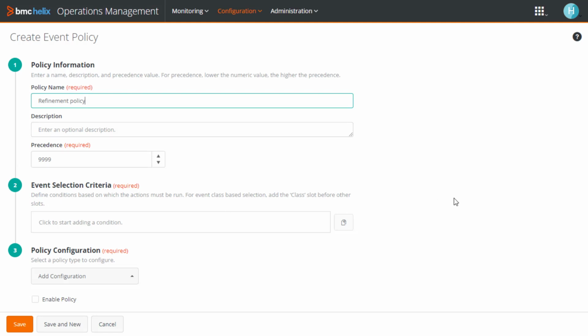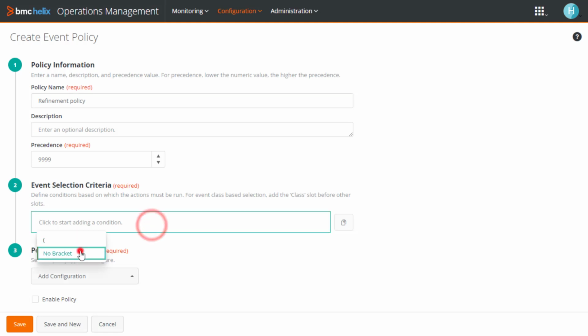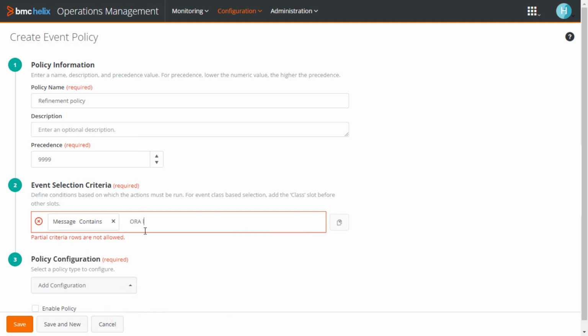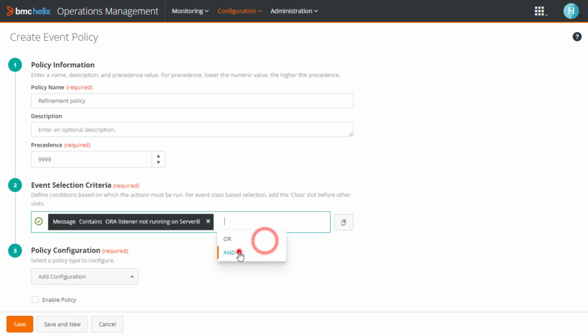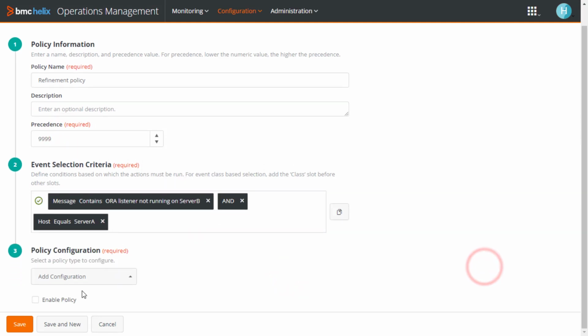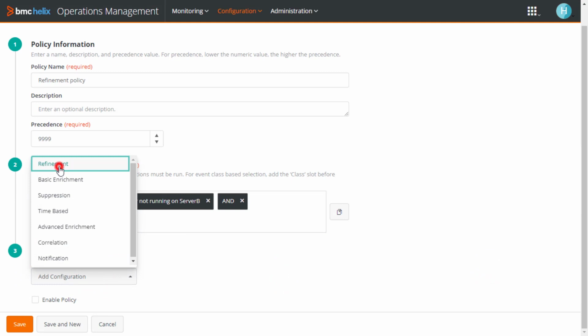Next, specify the event selection criteria. This criteria is the first filter that determines which incoming events are selected for further processing. Our first condition is to select the events coming from server A that report a database problem on server B. Let's specify the condition. Now we select the policy type as refinement.